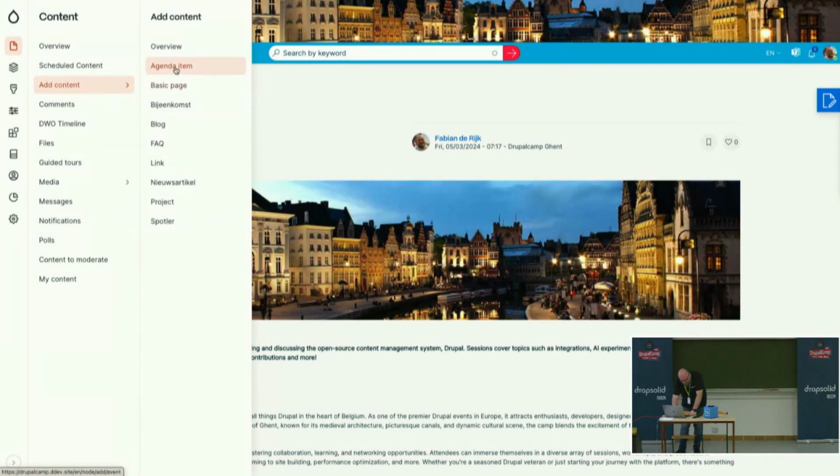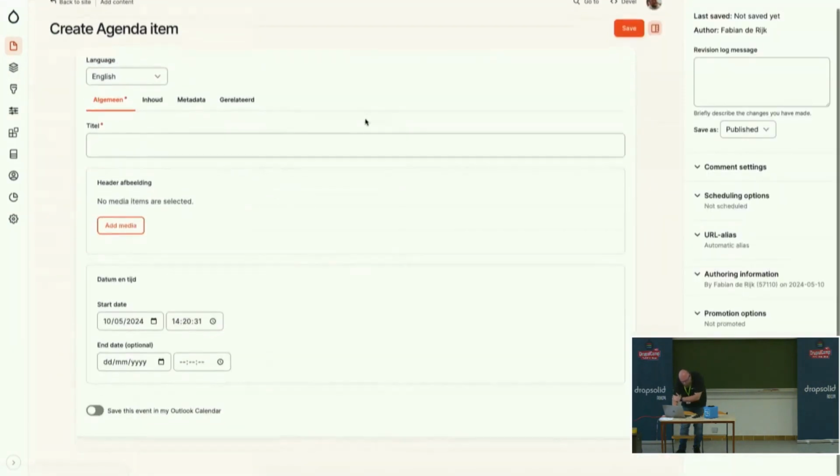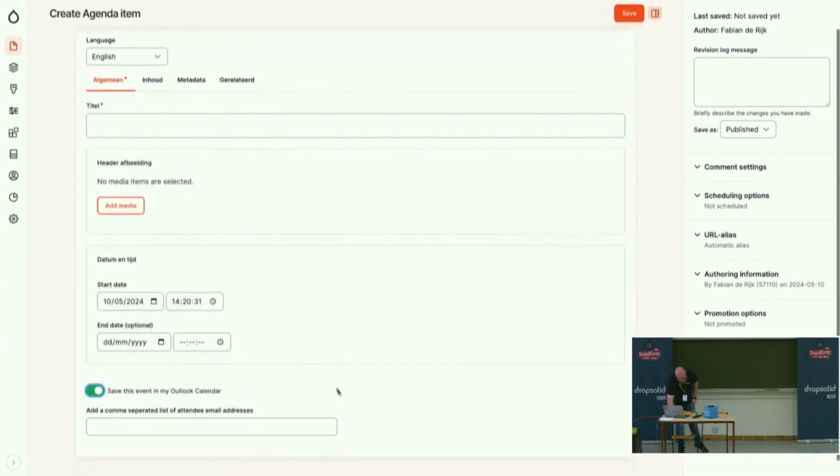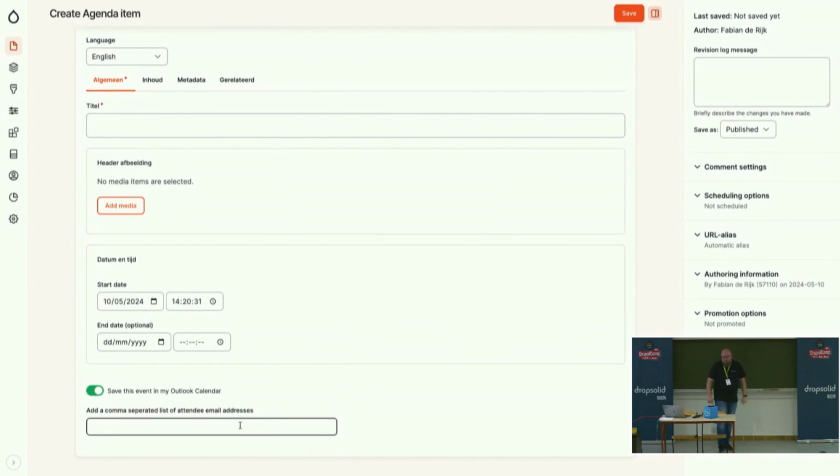And what we can do when we create a new item, if you are the organizer, you create the node in Drupal, but you also want to have it automatically in your calendar. We can say save in my calendar, and maybe even add some attendees which I want to have in the event itself. They automatically get a notification, email, and they get put in their calendar as well.